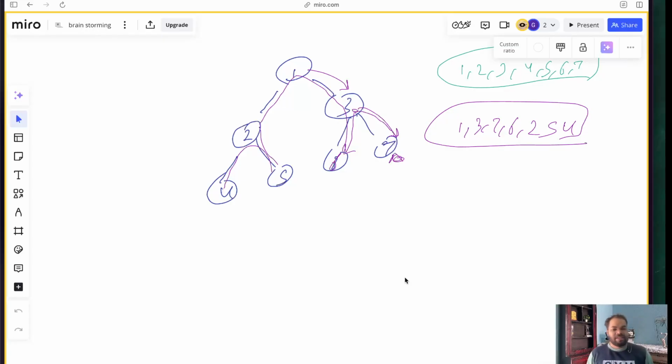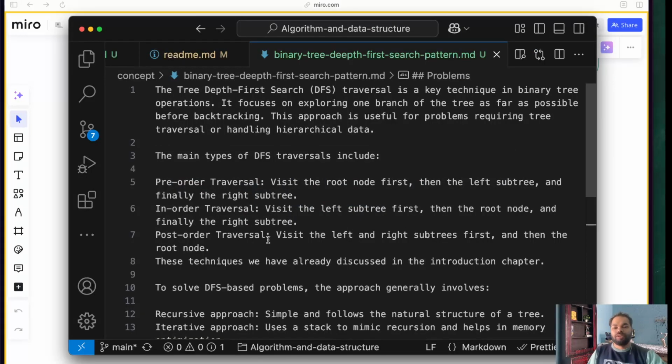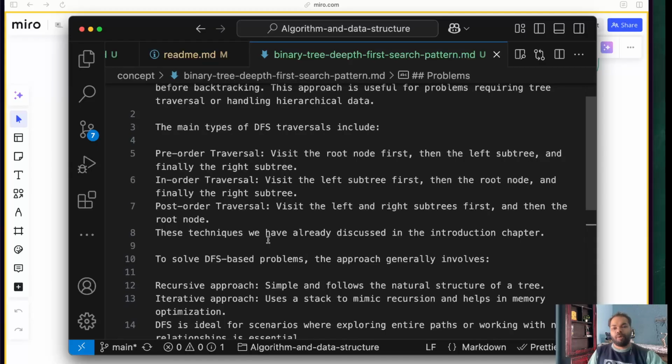In this traversal, we go inside the depth until we find a leaf node, and then move back and again go to the other side of that particular node. That is the depth first search. So we will be going inside the depth first. The problems it solves are pre-order traversal, in-order traversal, and post-order traversal.